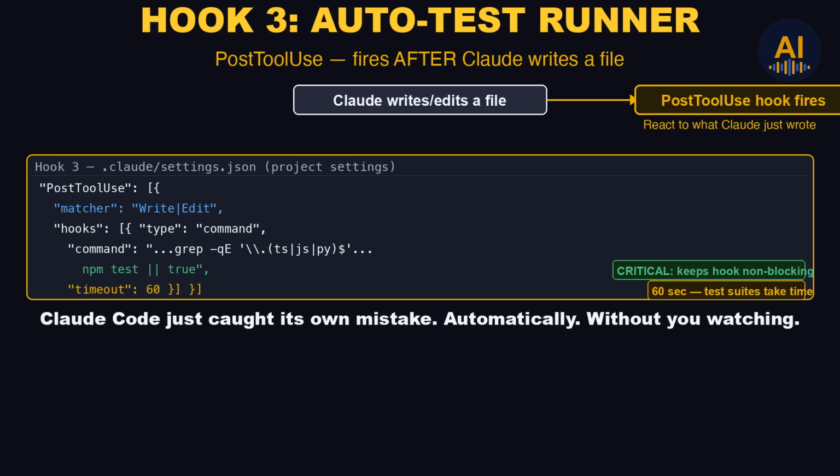Second, the double pipe true at the end. If your test command fails and the hook doesn't output valid JSON, Claude Code enters an error state and stops. The double pipe true keeps this hook non-blocking. It feeds test results to Claude as context but never interrupts execution. Claude Code just caught its own mistake, automatically, without you watching. That's the difference between Claude Code as a tool you supervise, and Claude Code as a system that helps supervise itself.